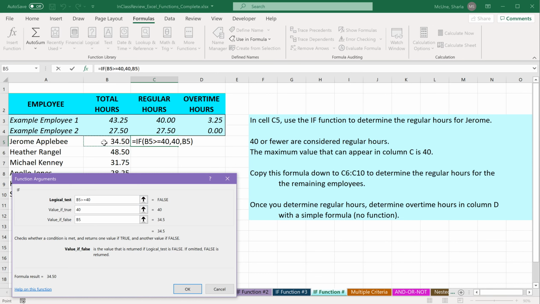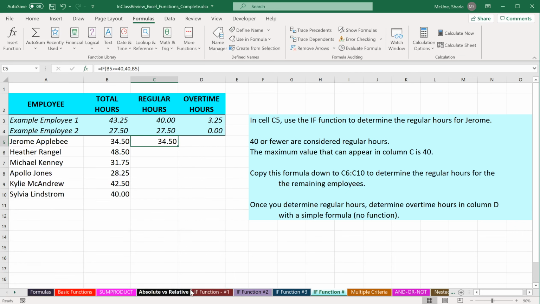Now I could have written that differently. I could have said, is B5 less than 40, or less than or equal to 40, and the value if true would then return the total hours, and the value if false would return 40. So it just depends on how you set it up logically. Okay? All right, so now we've got what Jerome's regular hours are going to be. His regular hours are going to be 34.50.